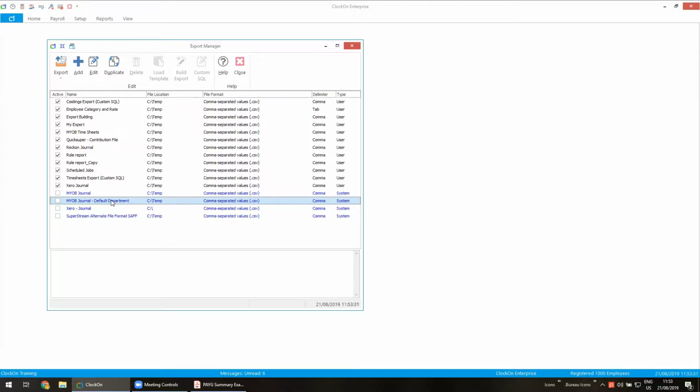If you select it for the work department, it will use this. Sorry, if you select it for the employee department, it will use their default department and will just use this top journal one. So that's how you can choose the default.